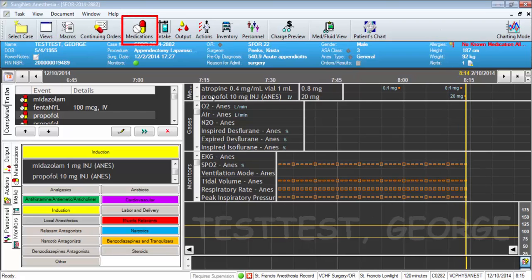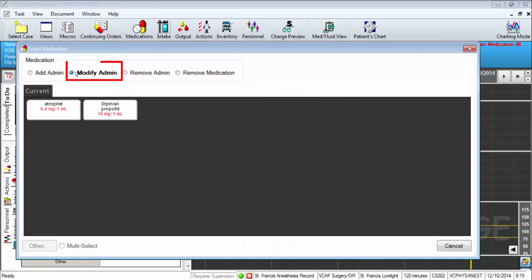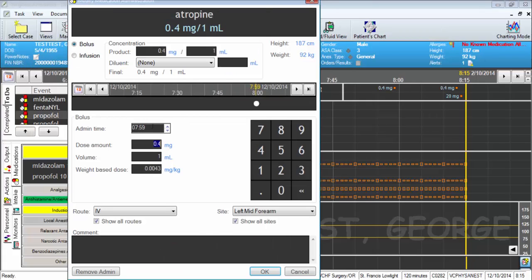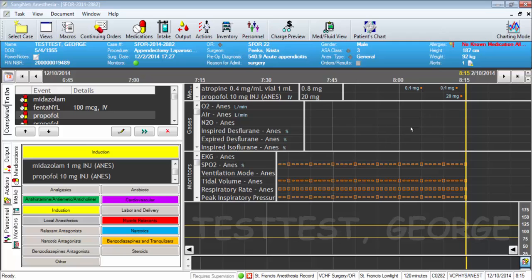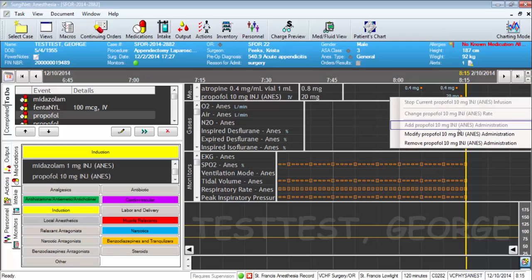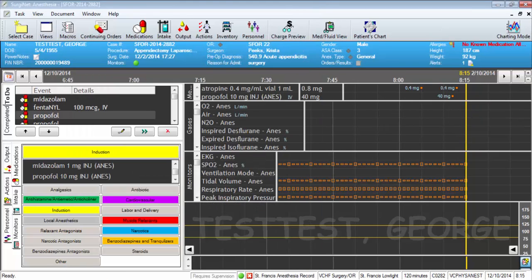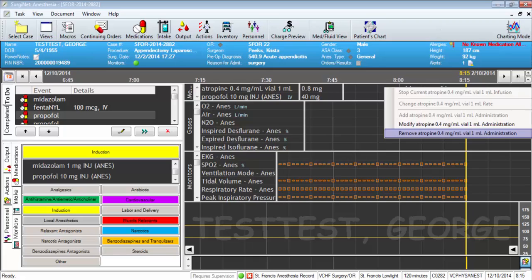After launching the Select Medication window, change the selection to Modify Admin. You will now see the list of drugs that have been given to the patient. You can choose atropine, and the list of administrations appears if there are multiple. Select the correct administration and choose OK. Now you are able to modify any details of a medication administration as needed. The second option is to hover your mouse over the colored dot of an administration and right-click. You can now choose to modify administration and make the changes in the same manner. To remove an administration, follow the same process as modification. You will be prompted with a question to confirm you intend to remove the administration.